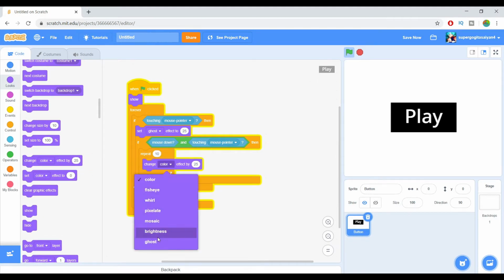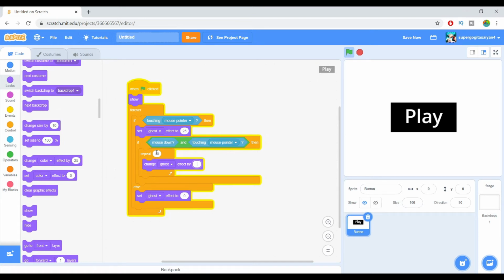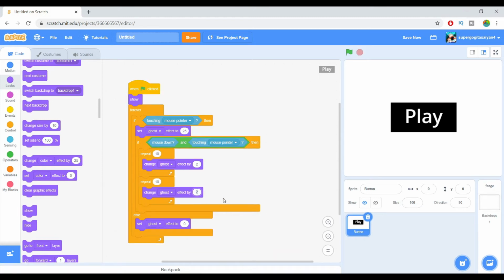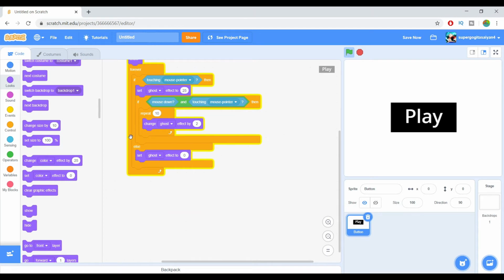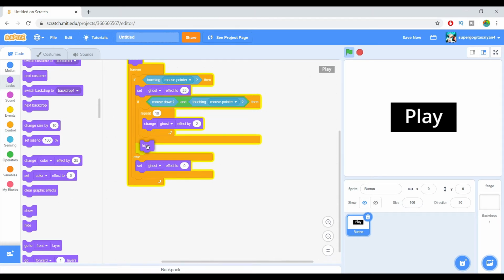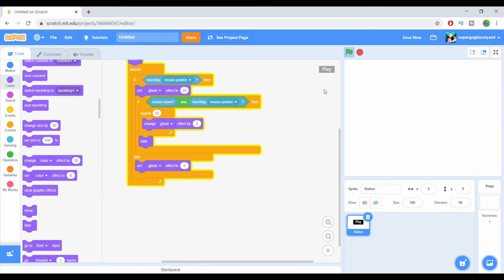Change ghost effect by 2, and duplicate this once again. You can do this by right clicking and clicking on duplicate, something like this here. And now you've got this whole thing. Now you've got this. Now it's good, but we're still missing this thing, so we're just going to hide this, and there you have it.